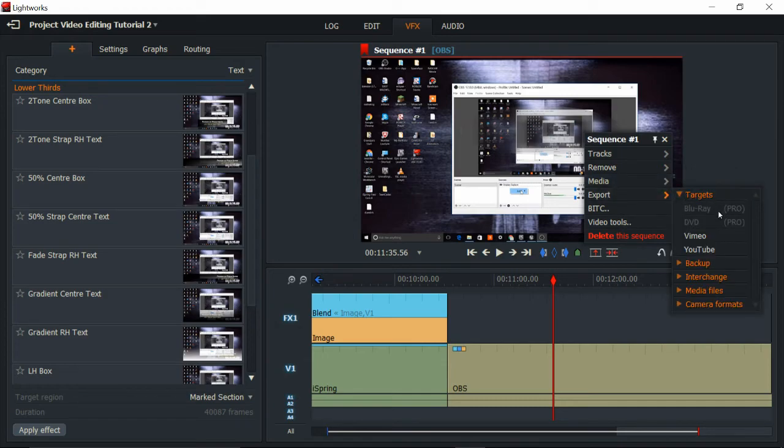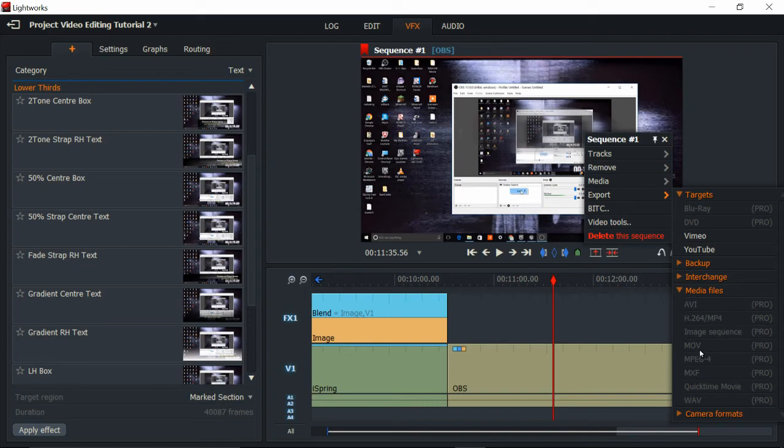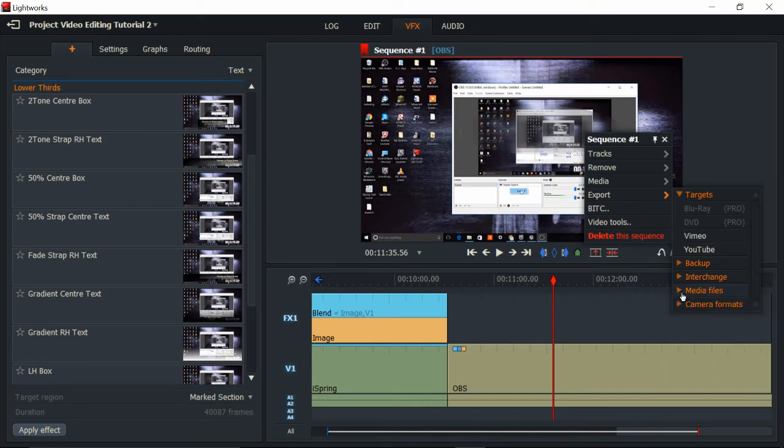And the unfortunate thing is that your options are limited without the Pro version for exporting, which in my case isn't a big deal because I'm not going to be exporting to Blu-ray or DVD. But if you did want to export it as a movie file or an MPEG or something like that, you cannot do that, unfortunately. But you can just export it as a YouTube format, so then you could post it on YouTube or Vimeo if that's what you wanted to do.